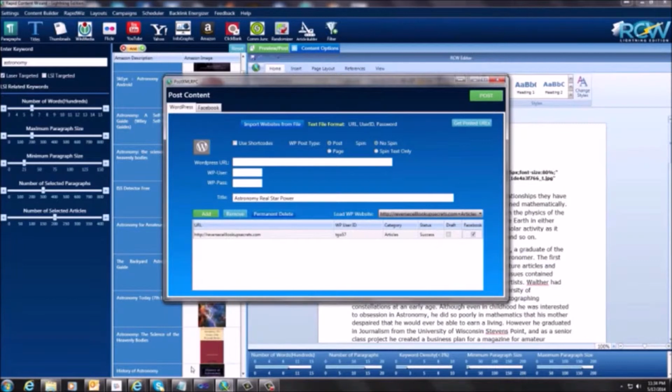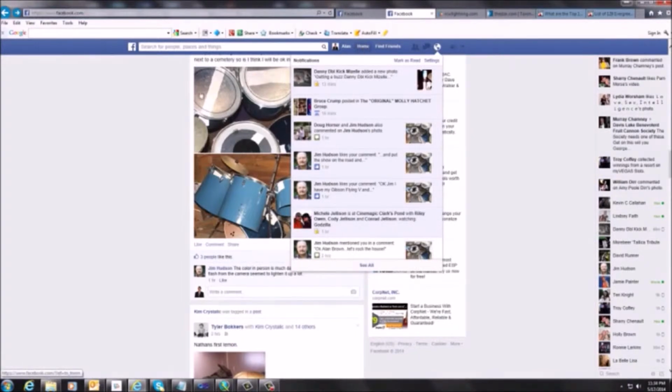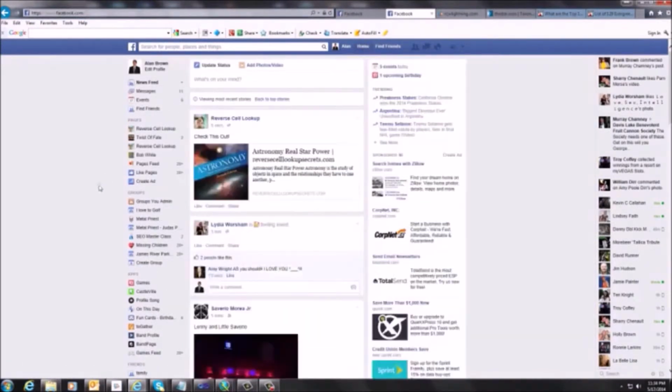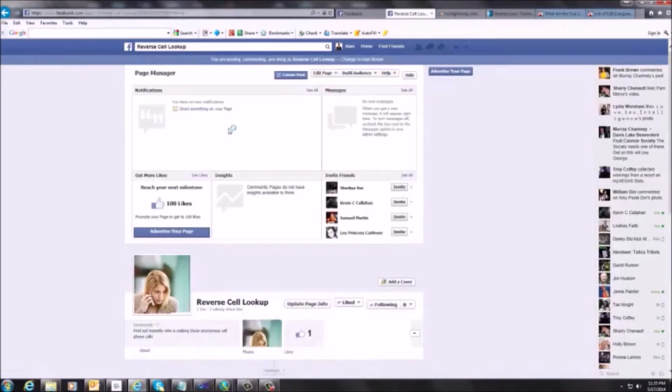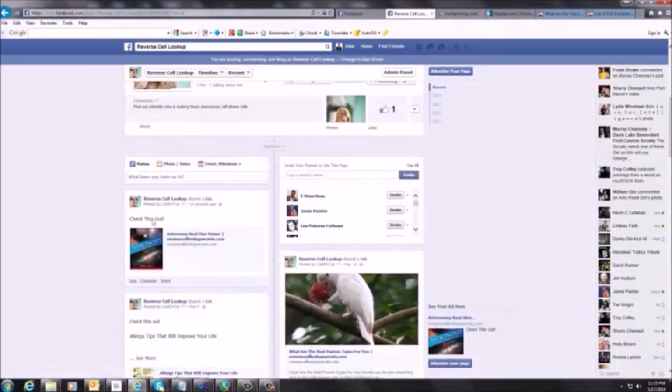So let's go out here and have a look. First of all, I'm going to refresh my page, and as you can see, here we go. This is my personal Facebook page, and it's posted out on this group. Since I'm a member of this fan page, I'm going to come over here to the actual page, and I'm going to come down here, and there you go. It's posted. Check, and it says check this out. So here you go. It's all in here. That's all easy to do.